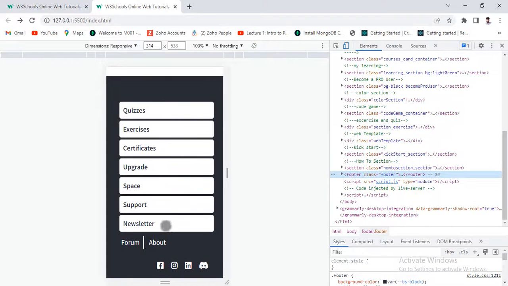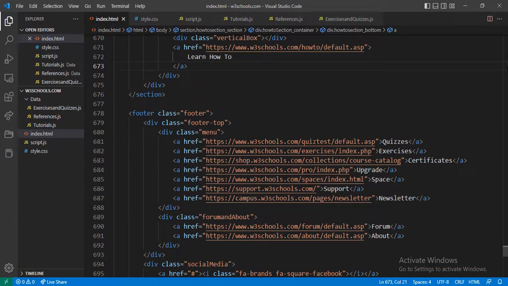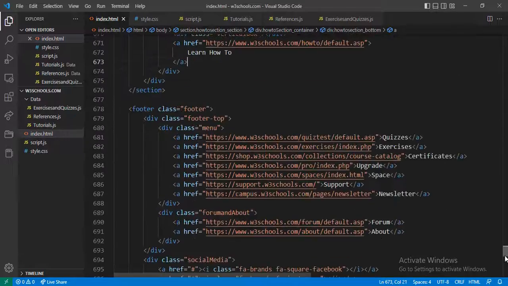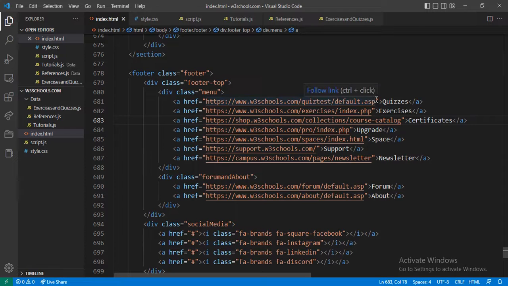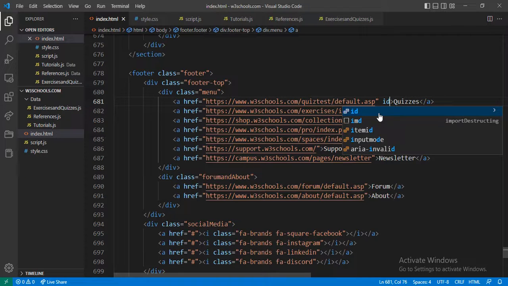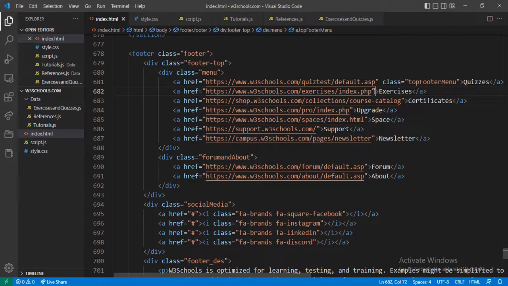Let me give this also. For that, let me come here and go to index.html and go to the footer section, and in about 3 I want to give one class. Let me add a class, and the class will be top footer menu. Just copy this and paste it in the about 3.